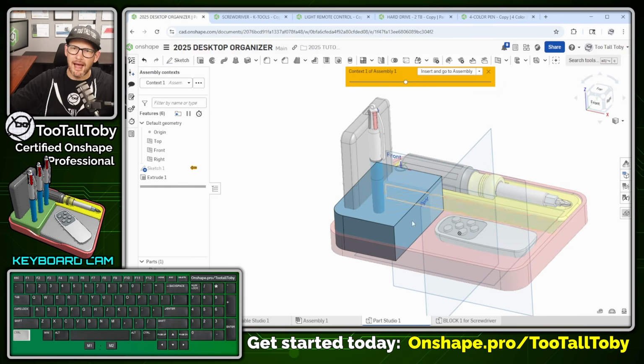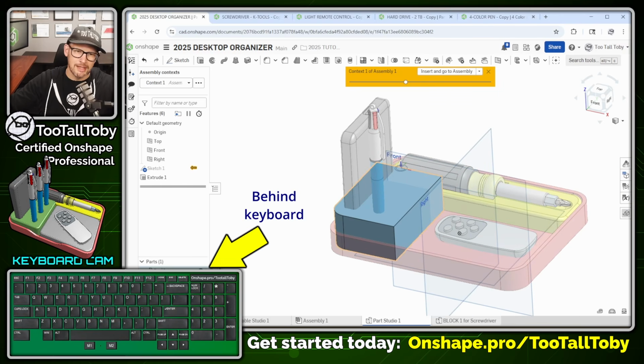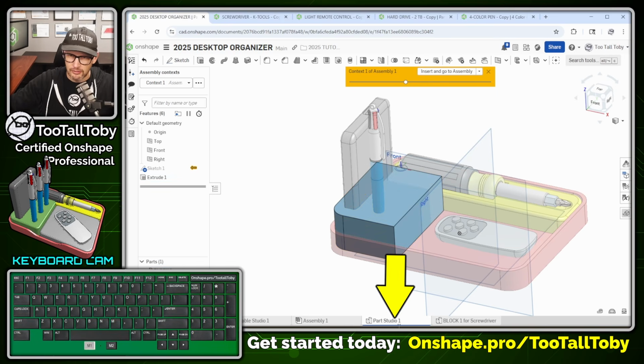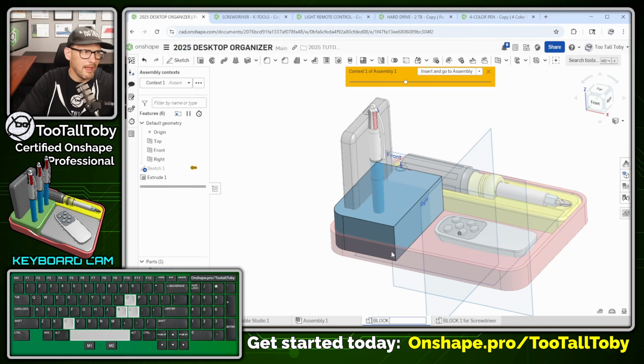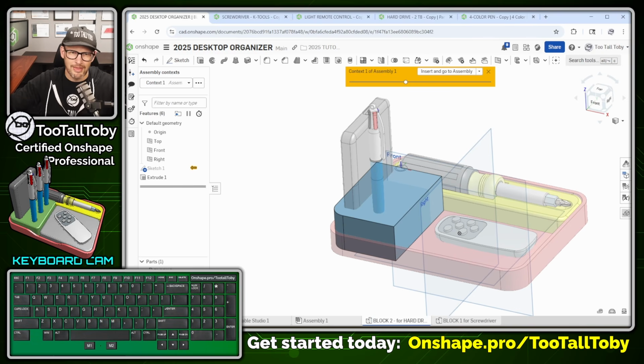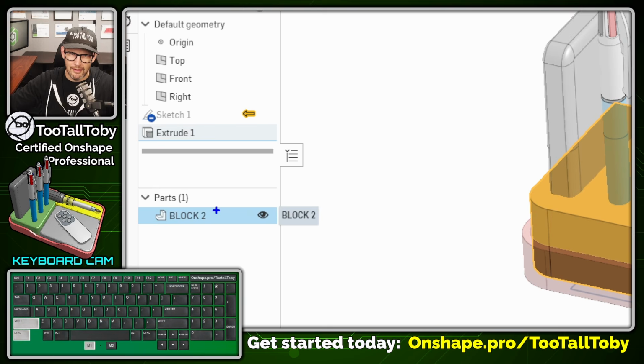And remember, this block has not yet been added to the assembly, so it's often helpful to rename the block over here. I'll call this one block 2, and then I'll also rename it down here. So down on the Part Studio, right-click, rename. I'll call that block 2 for hard drive. It's for the hard drive and the pens. And this one, I apologize. When I did the rename, it was kind of out of the way. It was behind the keyboard cam. So I renamed it here in the parts list.